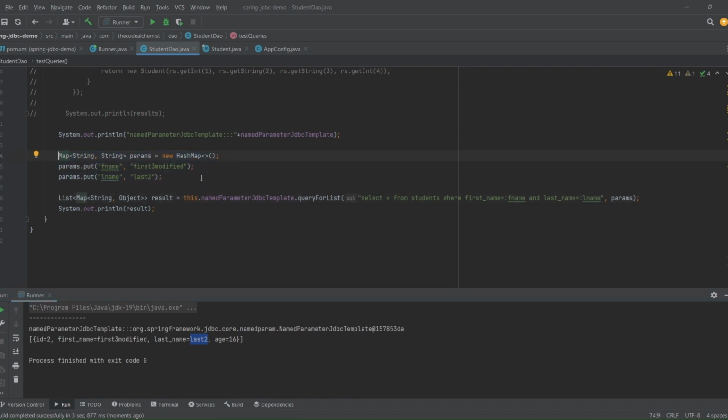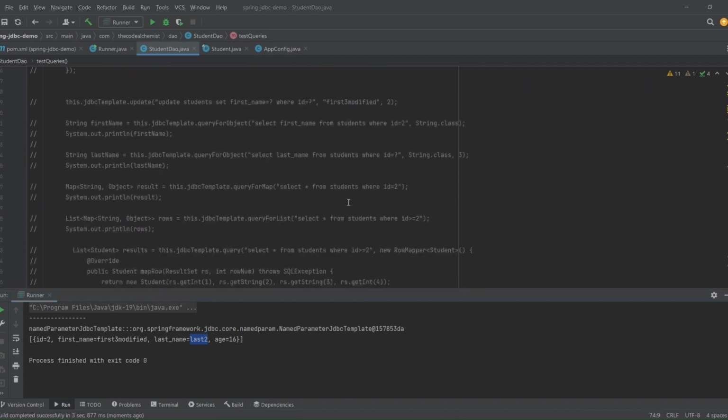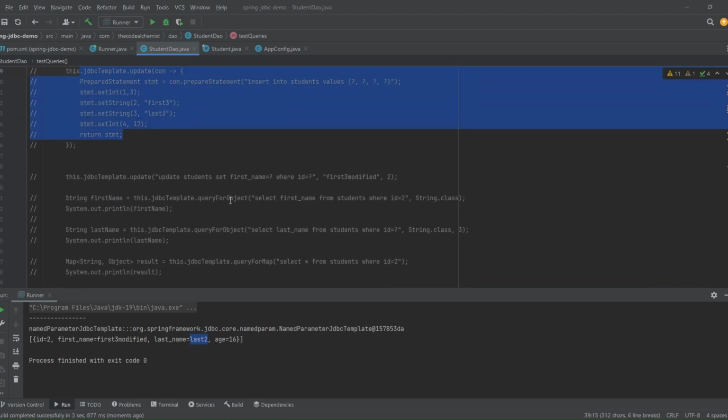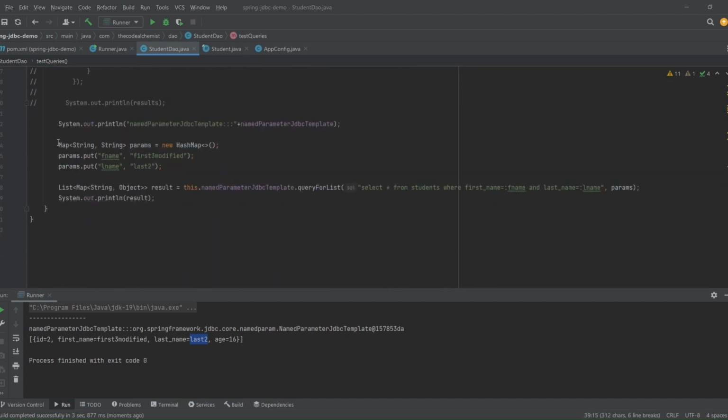But now if we compare this example with the previous one, you can see that it's much easier to understand, because here we know that this value belongs to the fname placeholder, which is this one. And similarly for the lname placeholder, we are passing last two, a string value. We no longer need to remember the index of question marks and the index of column names. All right, so that is much easier to understand using named parameters.